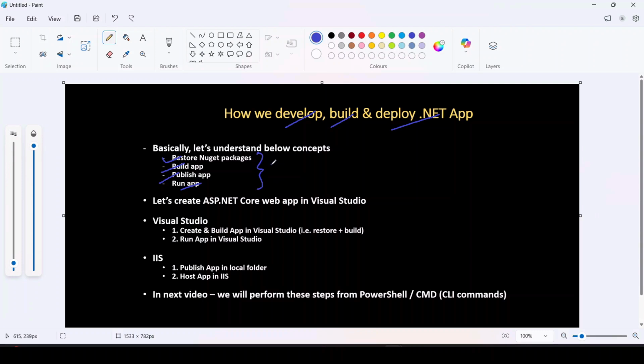Now, while we are understanding these concepts, at the same time, we will create an ASP.NET Core Web Application project in Visual Studio. Then we will build and run that application from Visual Studio. And finally, we will publish that application to a local folder, and then we will host this application in IIS. Now guys, I assume you know what IIS is.